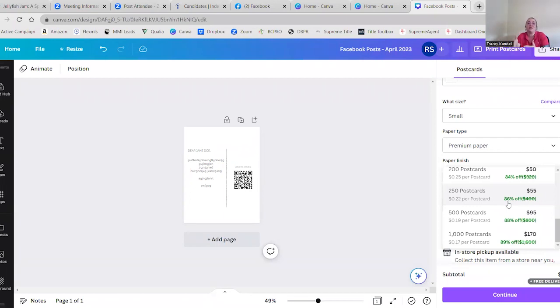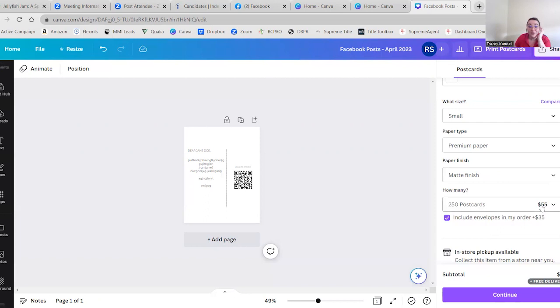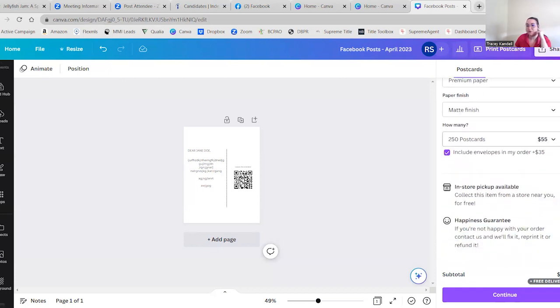I don't know why they don't just put the price as $55 and, you know, I don't get it, but that's what they do. So you do that. I'm ready. I'm paying $55 for 250 postcards. I think that's super inexpensive, including the envelopes, an extra $35, free delivery, signed, sealed, delivered. That's all you got to do.